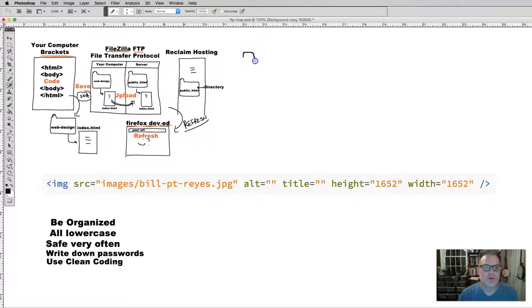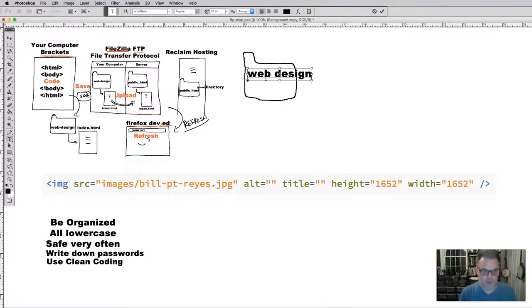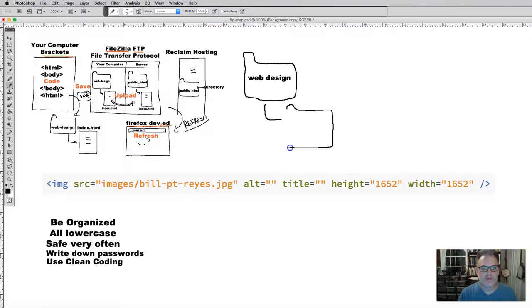So we have our web design folder right here. Okay, and for me, it's on my desktop. For most of you, it's on your desktop as well. And I am going to draw another folder now that is inside of it. It's not as nice a folder, but you get my drift. Okay. So we have these two folders now sitting inside of each other.